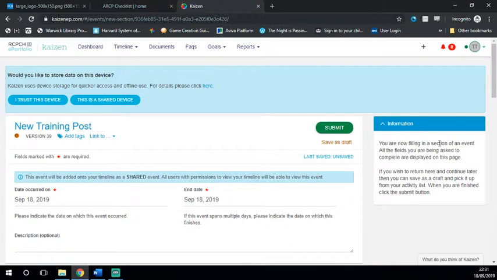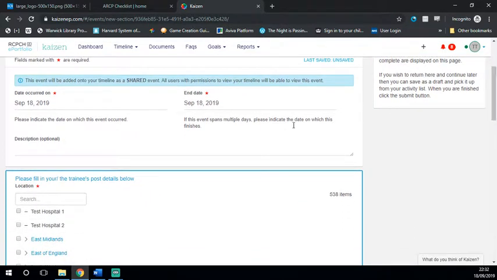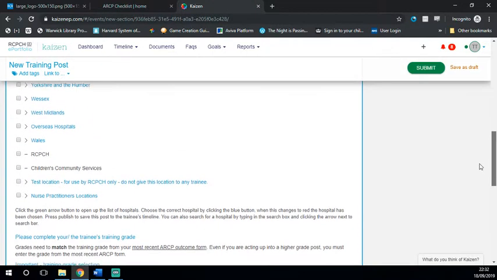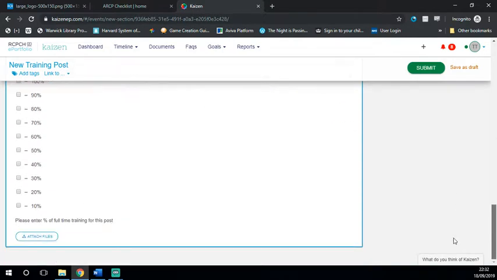You put in the date you've completed the event, your start and end dates, your location, your grade, and your full-time percentage. I'm not going to submit any forms as I'm on a test account, but you would click the submit button here. But I'm just going to go directly to the next form.